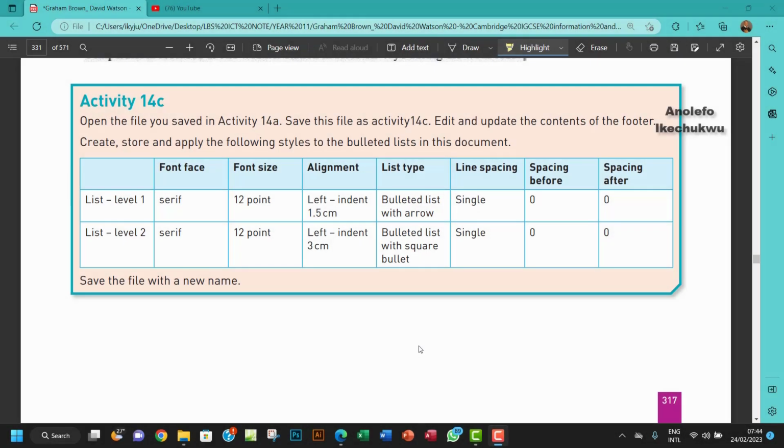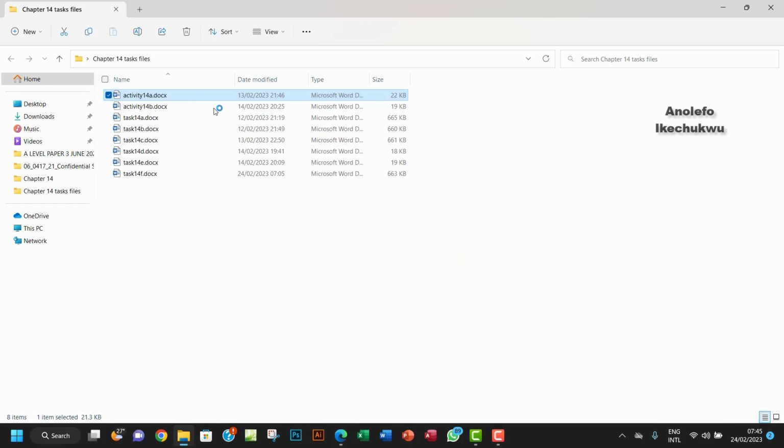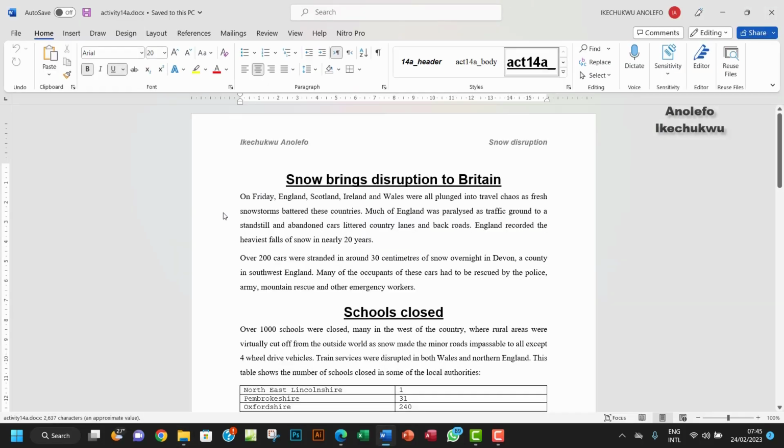Hello guys, welcome to this video. I'll be looking at activity 14C. The question says open the file you saved in activity 14A. Save this file as activity 14C. Okay, so let me just go and do that first before I continue. So I'm going to go to my activity folders. I want to open activity 14A.